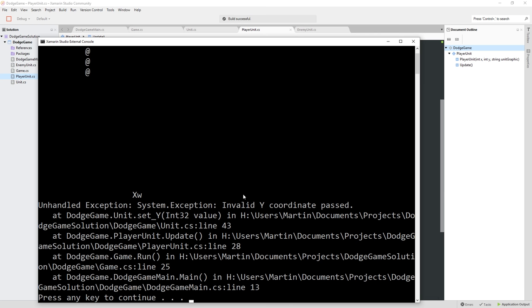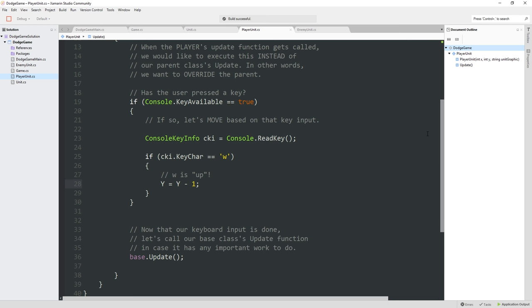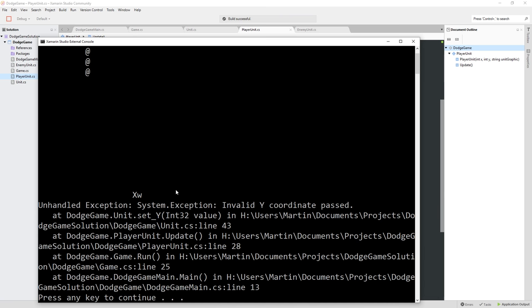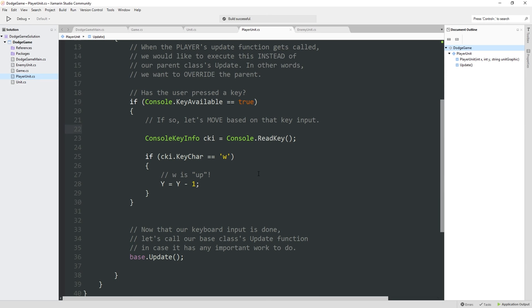We checked to make sure that Y is valid. It wasn't valid because we were at Y equal to 0, and then we hit up one more time, setting our Y to negative 1, which is off the screen, and we are correctly checking for that and throwing an exception. Good to fail as loudly as possible. So we're going to have to do something about that, make sure the player doesn't go out of bounds.